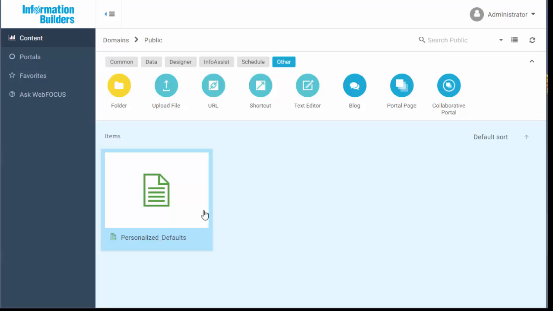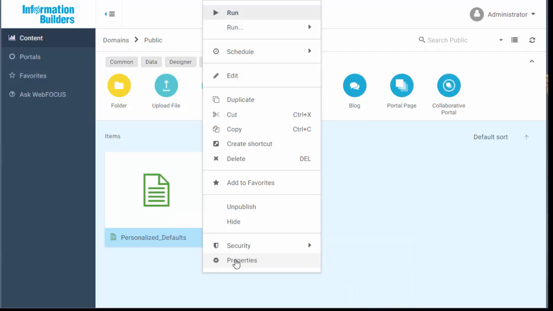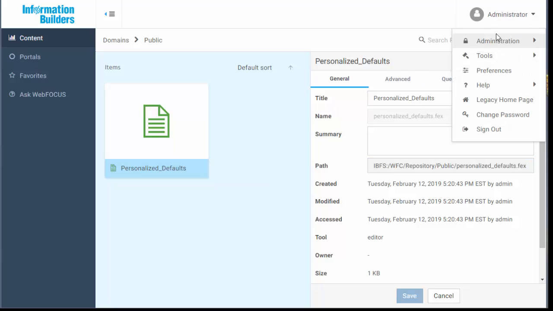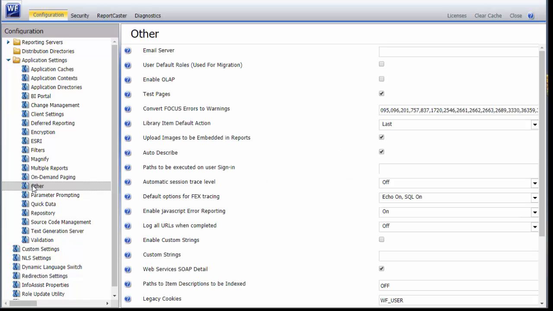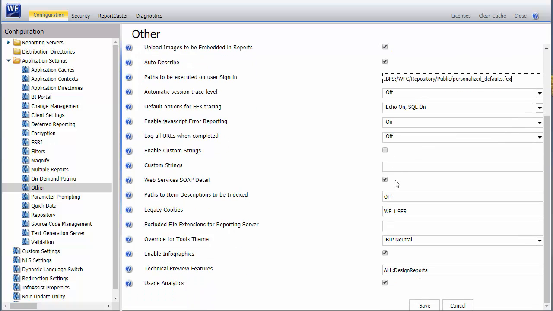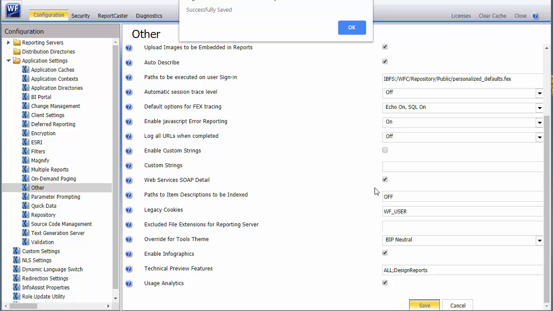Now we need to bring the global variable in effect. To do so, we must either run the fork exec or map its location in the administration console. Copy the path of your fork exec from the properties, open the administration console, in the application settings, under Other, add the path to the path to be executed on user sign-in field. Save your changes. The path of this fork exec should be accessible to all the user logins set up in the fork exec file.